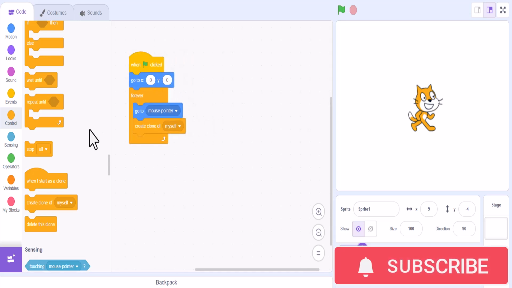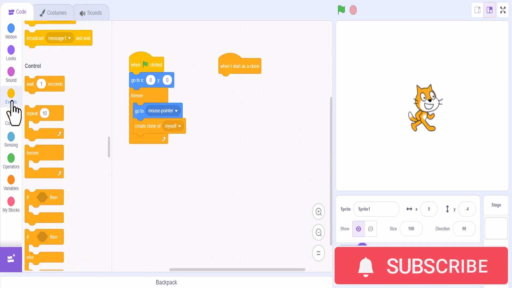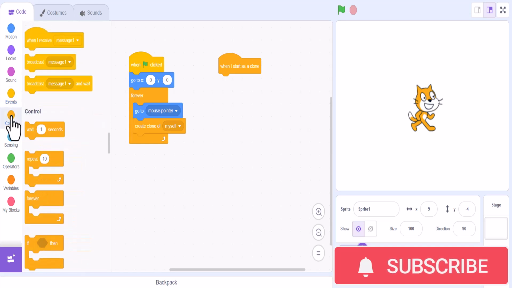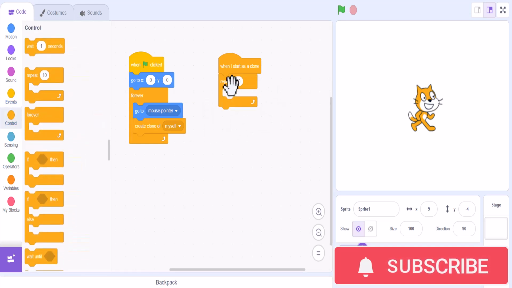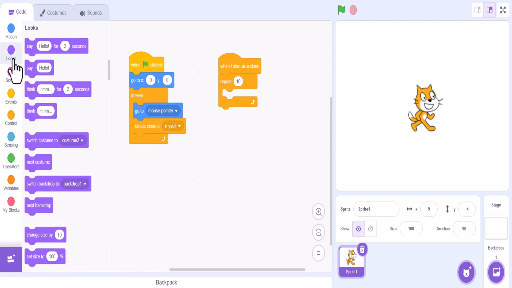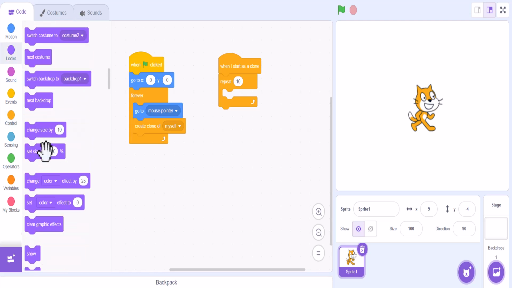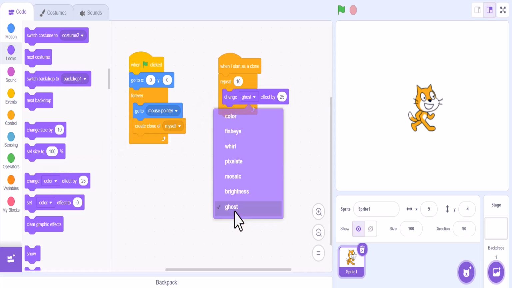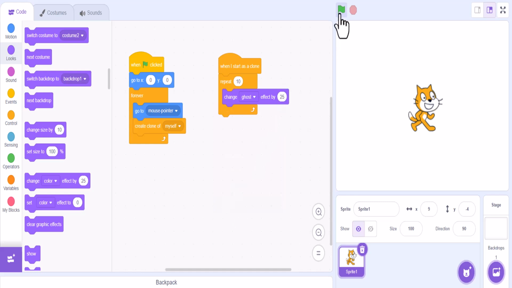Now the next part is we want to say when I start as a clone, what's going to happen? Well, this can depend on how long of a tail you want. Okay, so I'm going to say just 10, so we're going to kind of have 10 of these characters behind. And we're going to use the looks here where it says, now it says change color effect, but what we really want to do is we want to change the ghost effect. And now we could just do 25, and let's just see what that looks like.